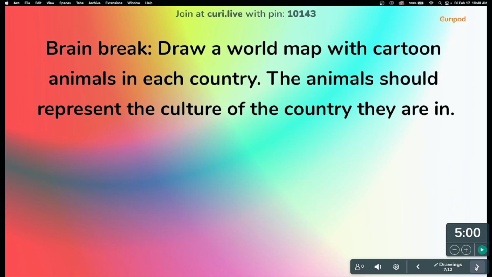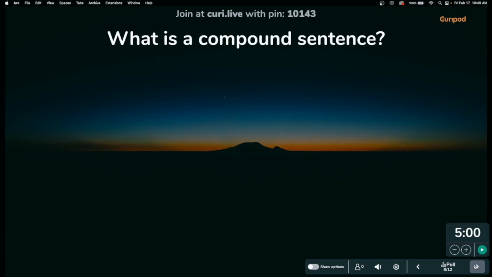This one is a drawing slide. So it says, brain break, draw a world map with cartoon animals in each country. The animals should represent the culture of the country they're in. So this is just a way to kind of pause them for a minute during the lesson, give them something to do just to kind of give their brain a break from compound sentences, and then you move on.